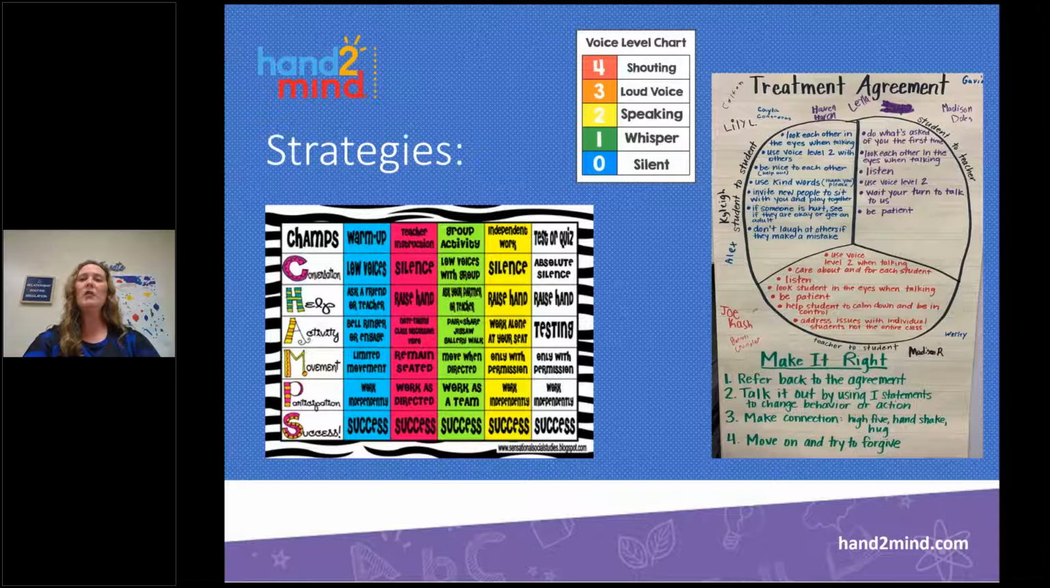They know that when they go out on the playground, they can use a 3 or a 4, but you're probably not going to use a 4 when you're inside. Again, you have to train them up on it.